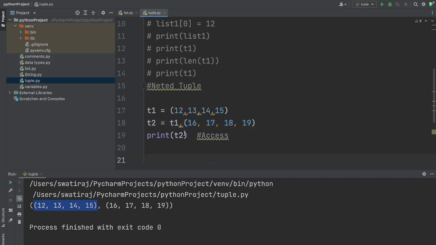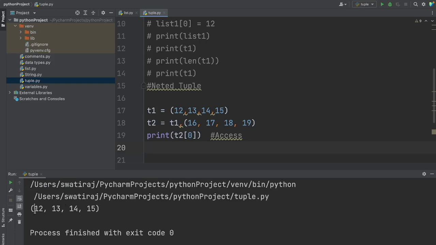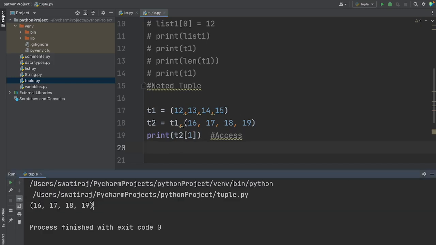So if I want to print, suppose, the 0th index value, what is present at the 0th item, I want to access that and run the code. Then it says 12, 13, 14, 15. We already have seen that at 0th index we have T1 and T1 is 12, 13, 14, 15. Now what if we want to check what is present at the first index? So let's change 0 to 1. Now at first index we have 16, 17, 18, 19. Let's run the code. So it is printing 16, 17, 18, 19.